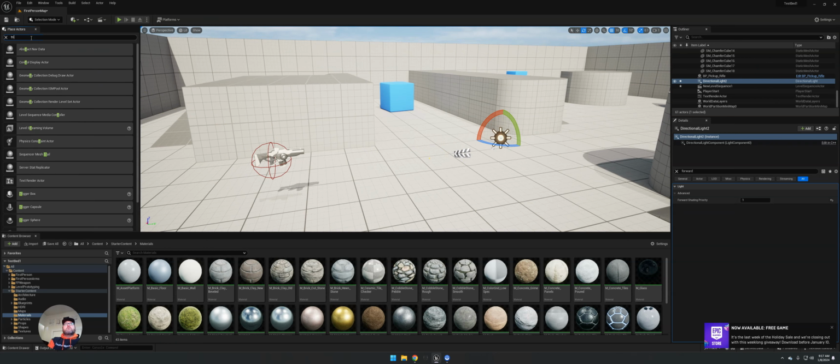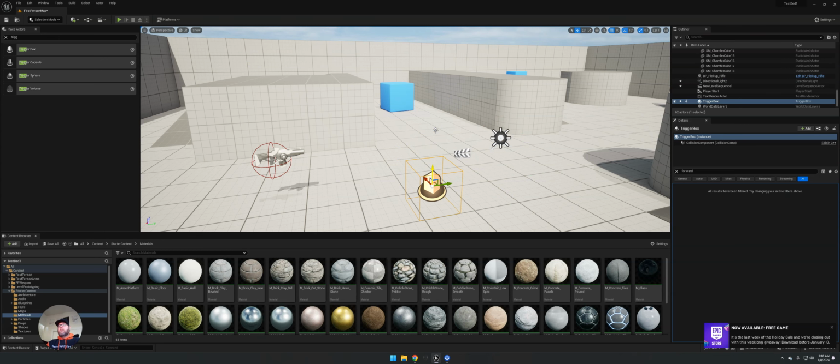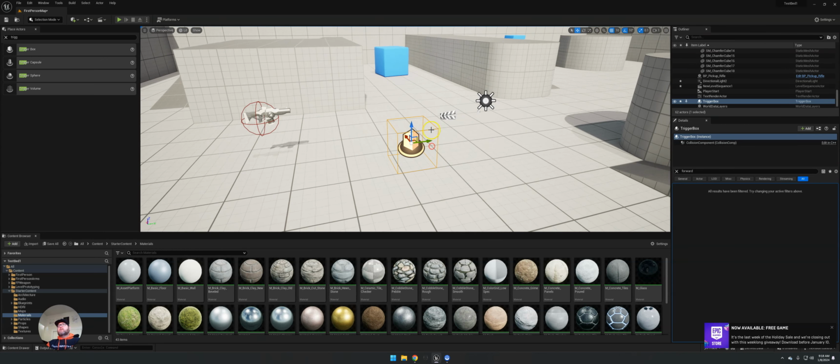Okay, so now what we need is a trigger box to actually trigger that. So I'm just going to come over here and type trigger box, put that down. There it is. So this trigger box is going to trigger that sequence.